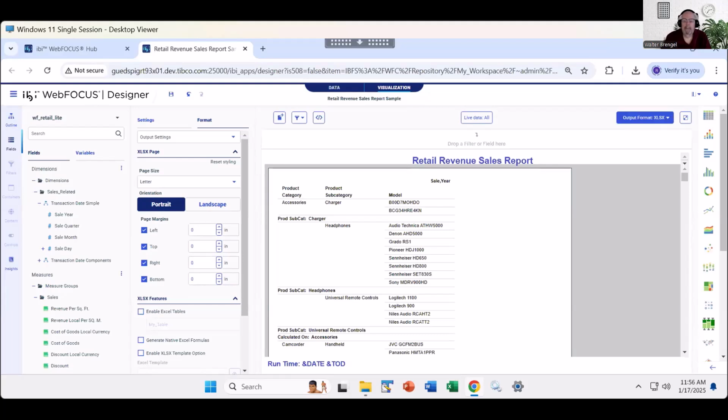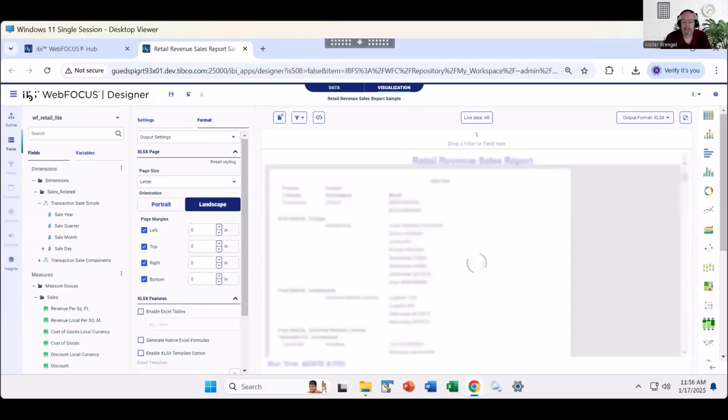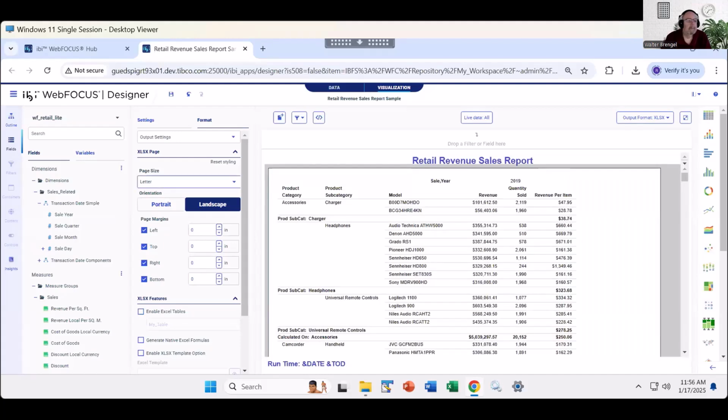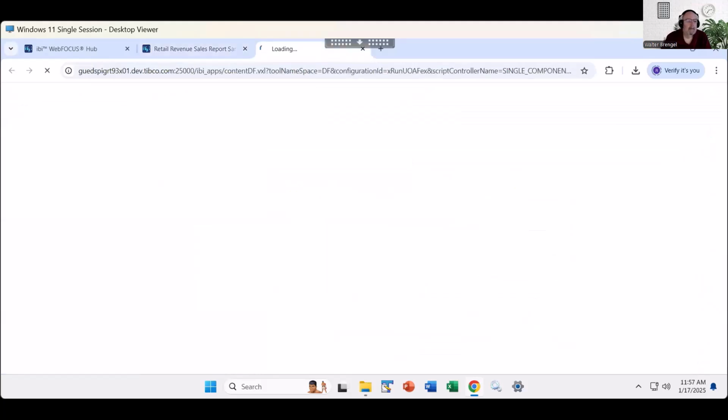But proceeding with XLSX. So with XLSX, let's just run this report and just see what I get. And actually, one thing I do want to do is change the page to landscape. And just let that run. And then I'm going to just run this output, just so that you can see it without me having done any changes, and just changing the output to XLSX without anything else. So I'm going to say, and let's take a look at the output.